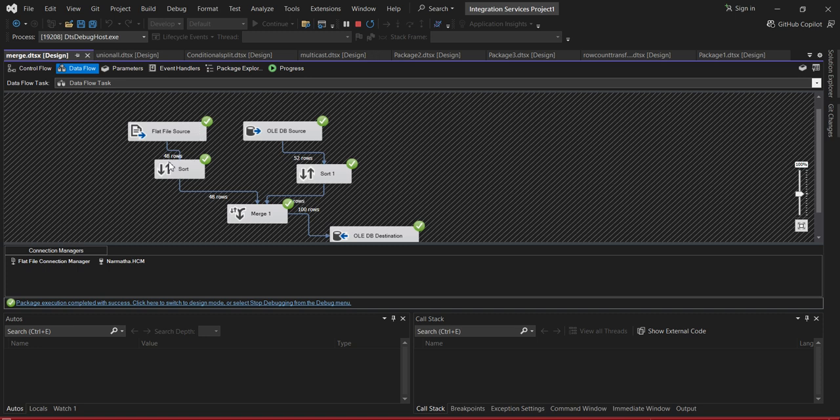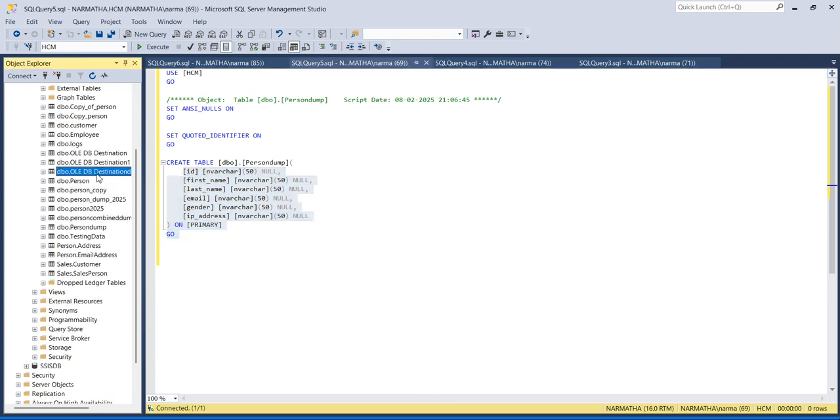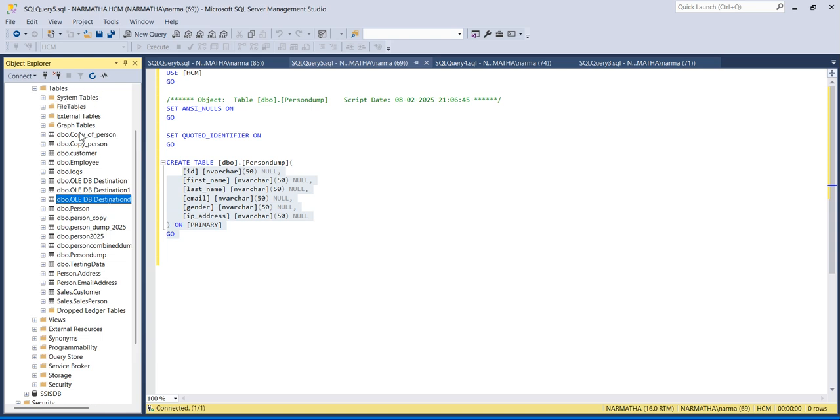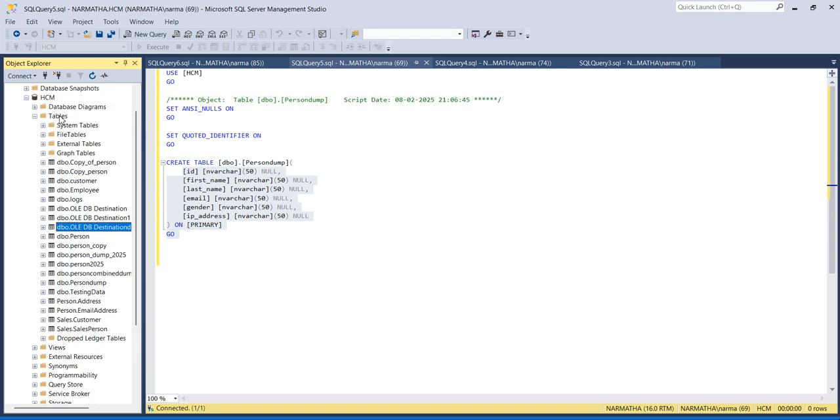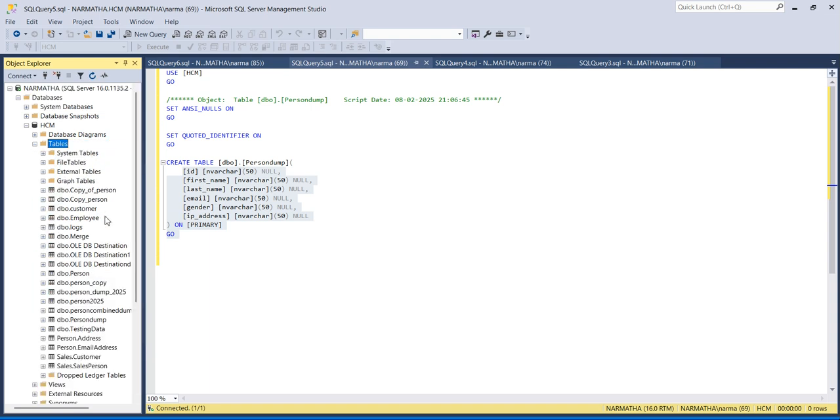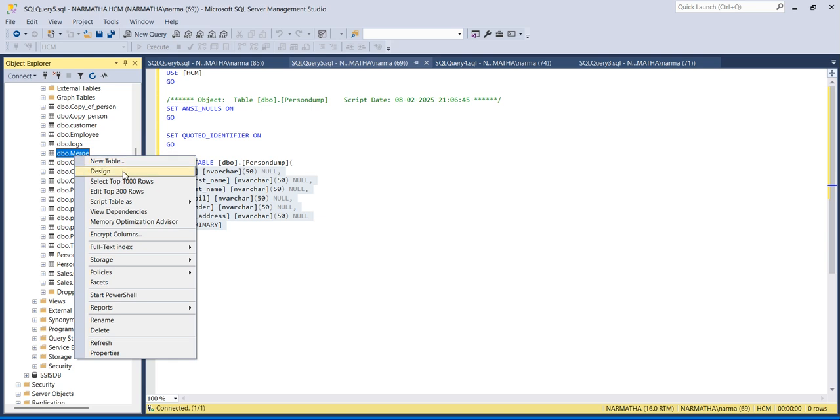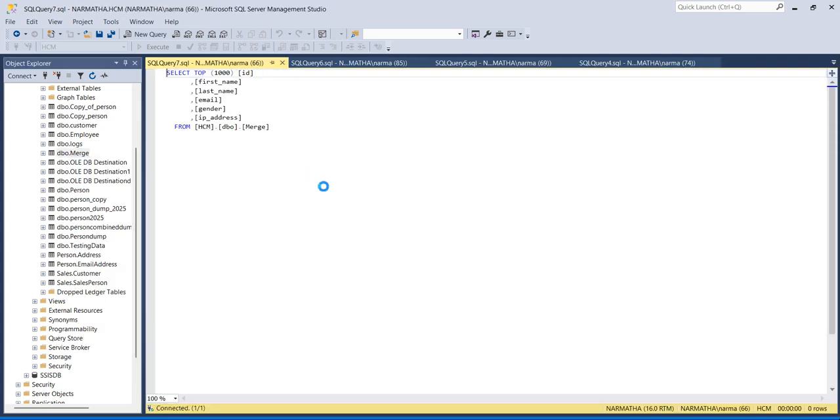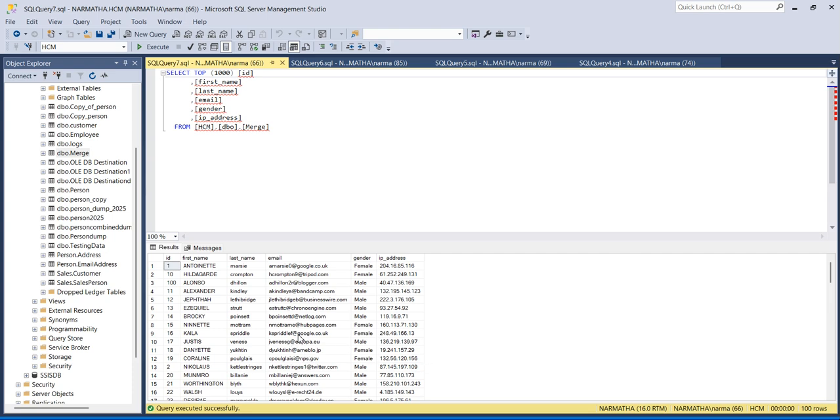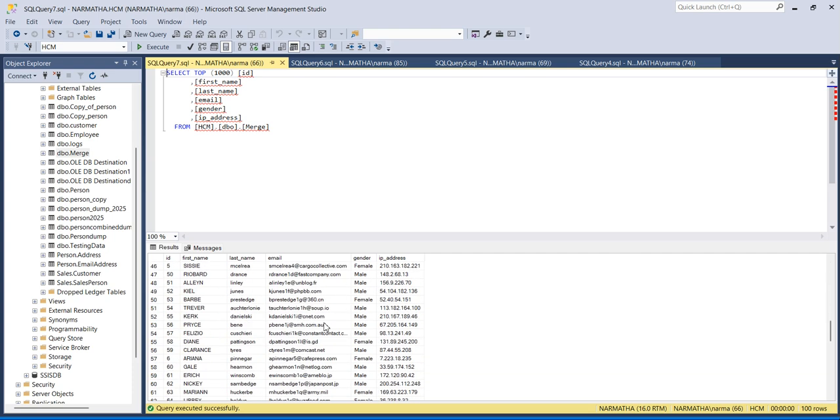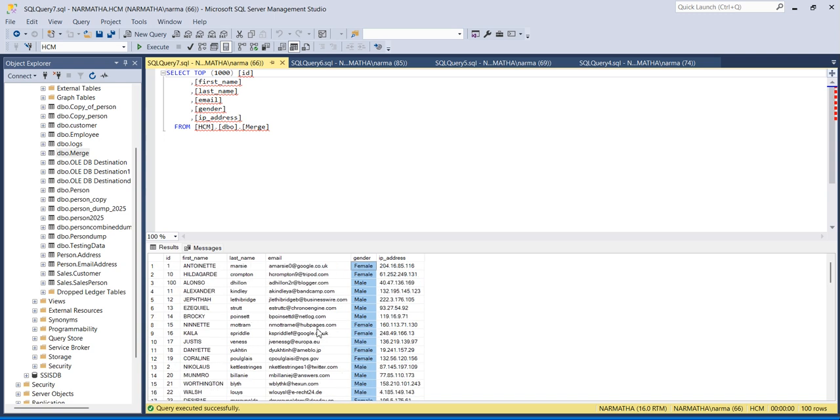See, from the flat file source 48 rows, from the SQL Server table 52 rows. So overall around 100 rows transferred to the destination. Let's go and see the table. Merge result, select the top 1000 records. You should see 100 records come. And now if you see, all 100 records came. All the name and email data, everything came.